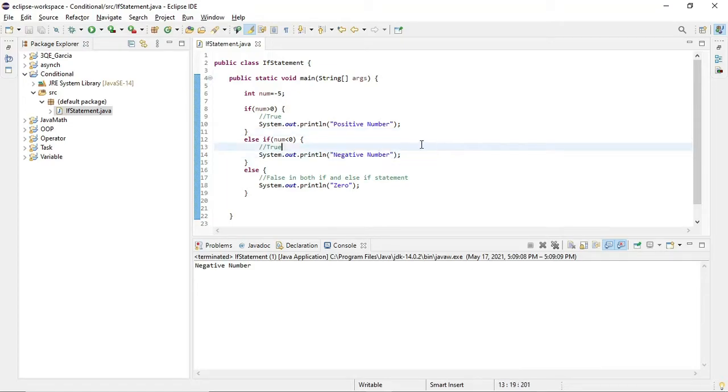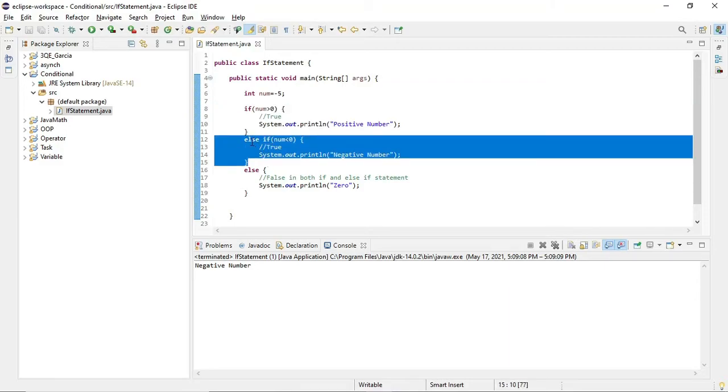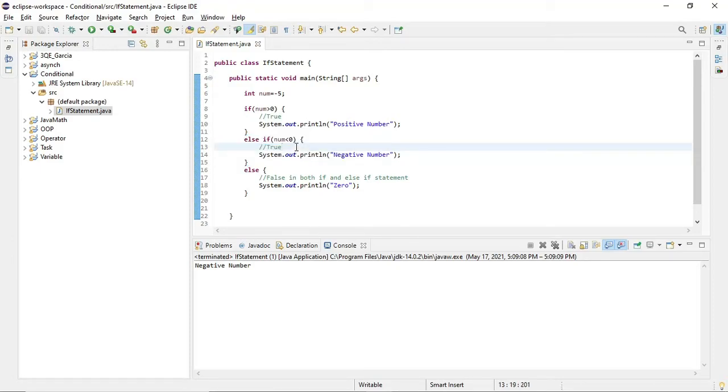So, how did that happen? First, it checked, is num greater than 0? The answer will be false. After that, it leaves this if condition. It goes to our next condition, the else if. So, is negative 5 less than 0? The answer will be true. That's why it outputs the negative number.